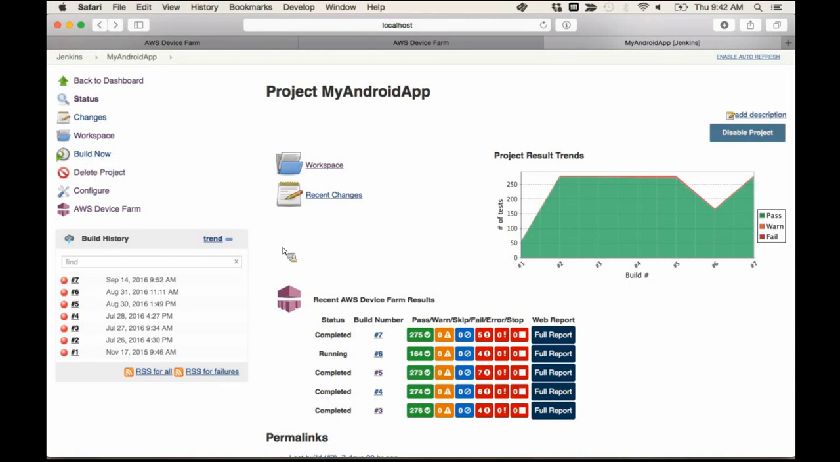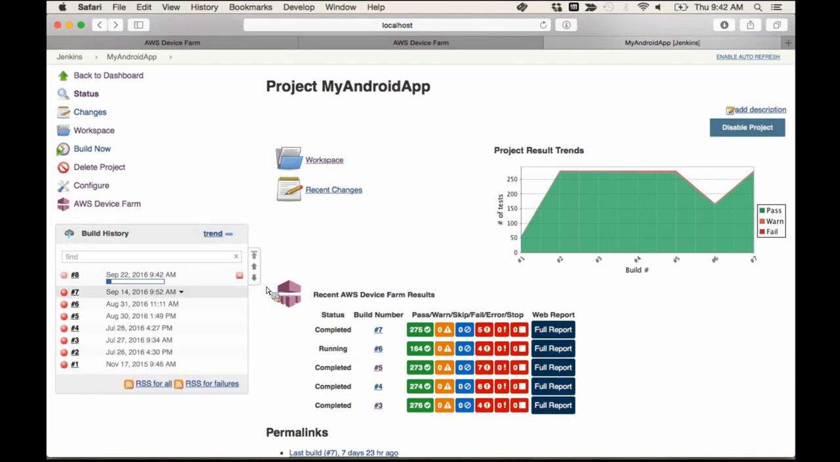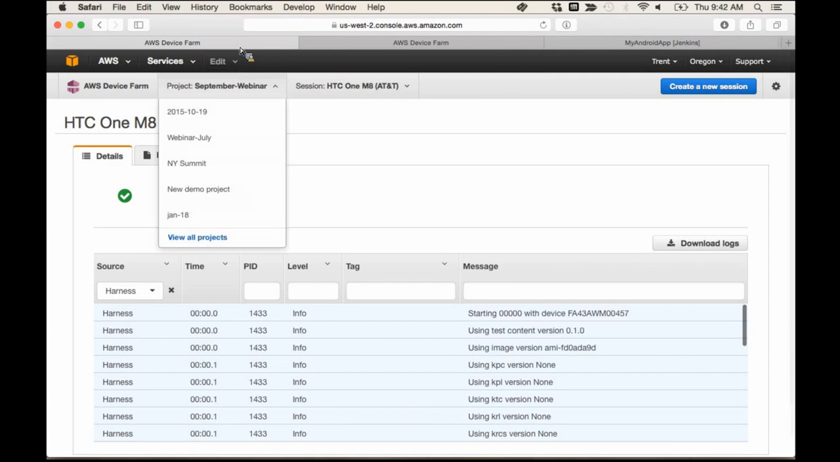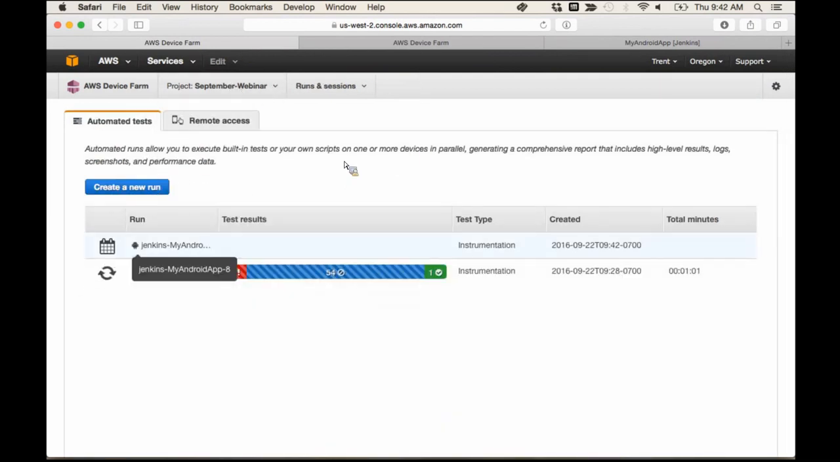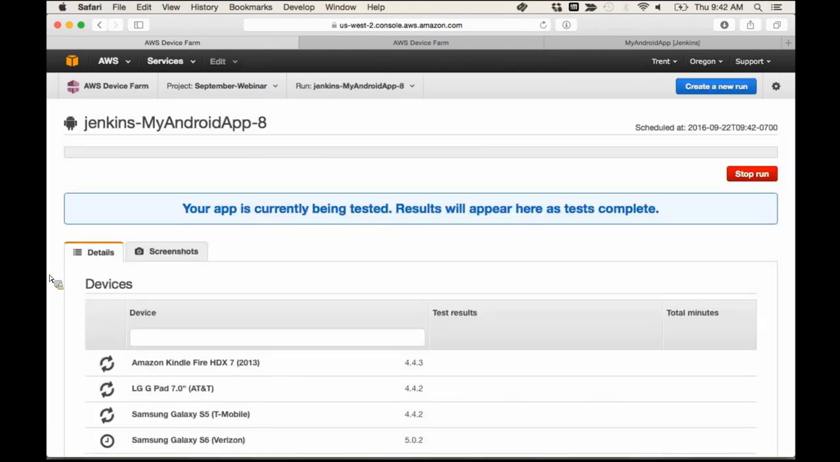So let's actually go ahead and kick off a test manually. Of course, being Jenkins, you could have builds triggered based on commits or whatever you'd like. In this local instance, I just have it so that I manually kick them off. It's completely up to you. So you can see now we have an active build. And you can actually see now over here in the console that there is a Jenkins run now scheduled.